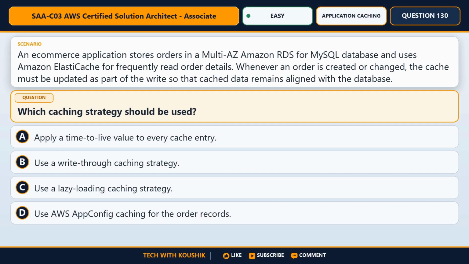Question number 130. An e-commerce application stores orders in a multi-availability zone Amazon RDS for MySQL database and uses Amazon ElastiCache for frequently read order details. Whenever an order is created or changed, the cache must be updated as part of the write so that cache data remains aligned with the database. Which caching strategy should be used?